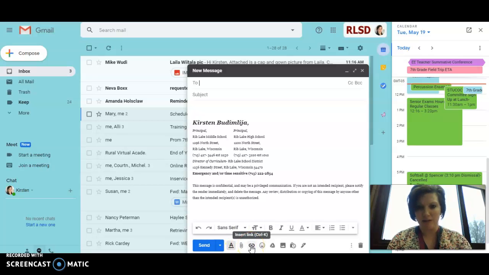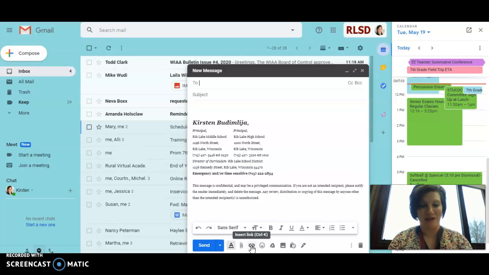Here's where we can easily insert a link to something. So I'm link happy, I know that, but there is a possibility of adding a link to an email easily right there. You can also insert files directly from your Google Drive here. If you do have a file already open on your screen, you can literally click that file and drag it into your email, drag and drop, and it will be there.